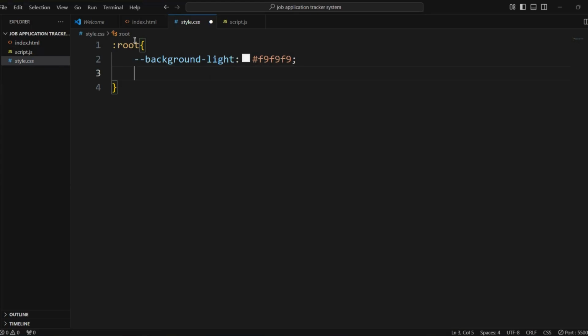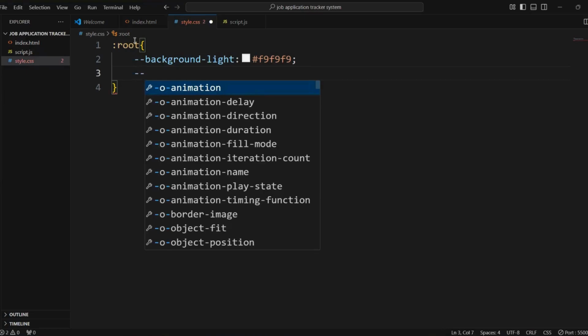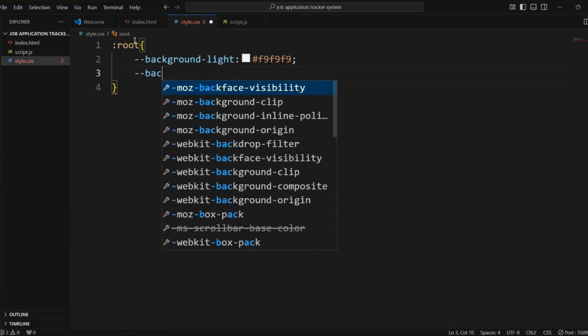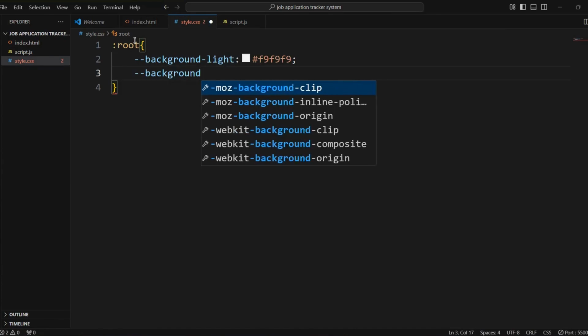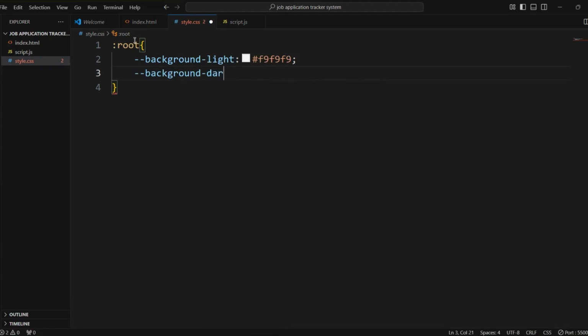Then I'm going to provide the dark color for the background as for this variable, I'm going to create it as follows: background dark, and for the dark color, I'm providing this as 2C, 2C, 2C. Yeah, this will be a nice dark color. This will create a nice dark color as the background.